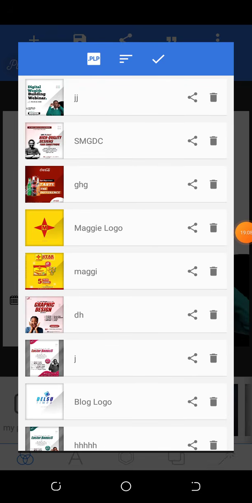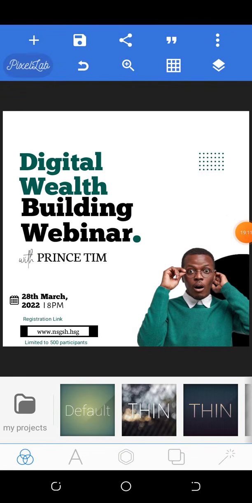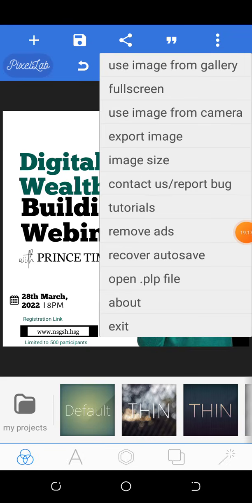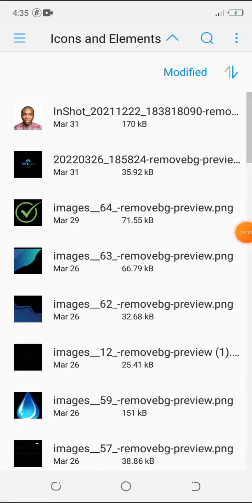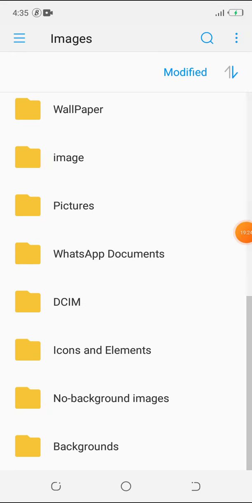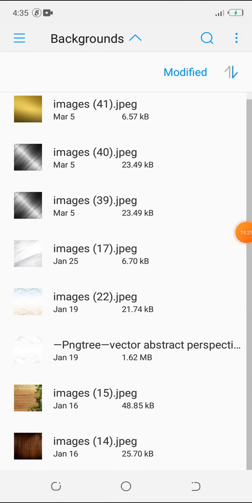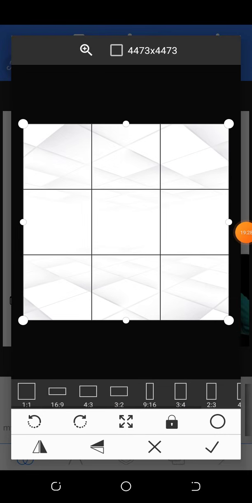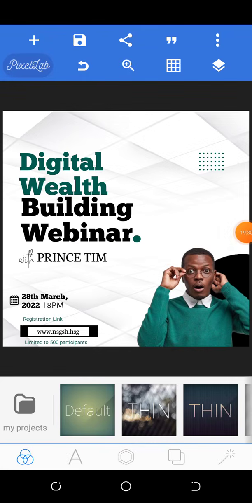So this is it. Now we're done with our design, but let's just assume I didn't want my background to be pure white. What I'll do is I'll click on this and click on use image from gallery. Then I'll click on my background. I have some backgrounds. Click on background, and let me see, I want to use this. So you can see I've changed the background from pure white to this.